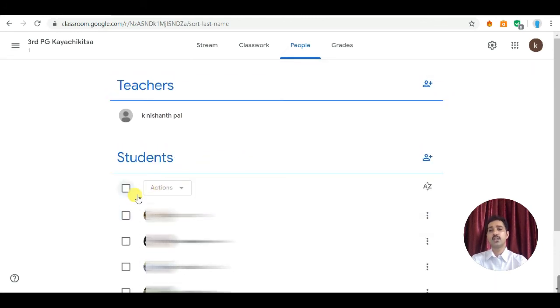Not only that, in the people section you have many more options. You click on a student and you can remove them if you don't want them, or you can mute them so that they will be inactive in the classroom, or you can mail them individually if you want to. That is also an option here. After that, we'll go to the main theme.